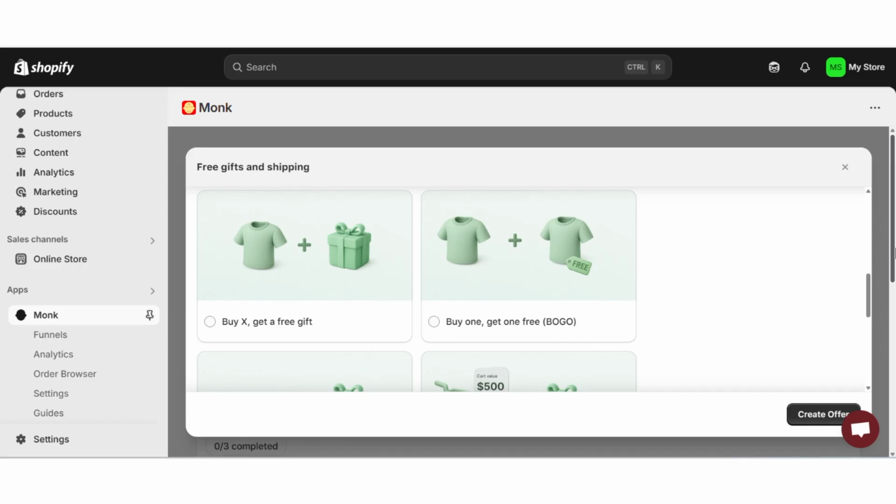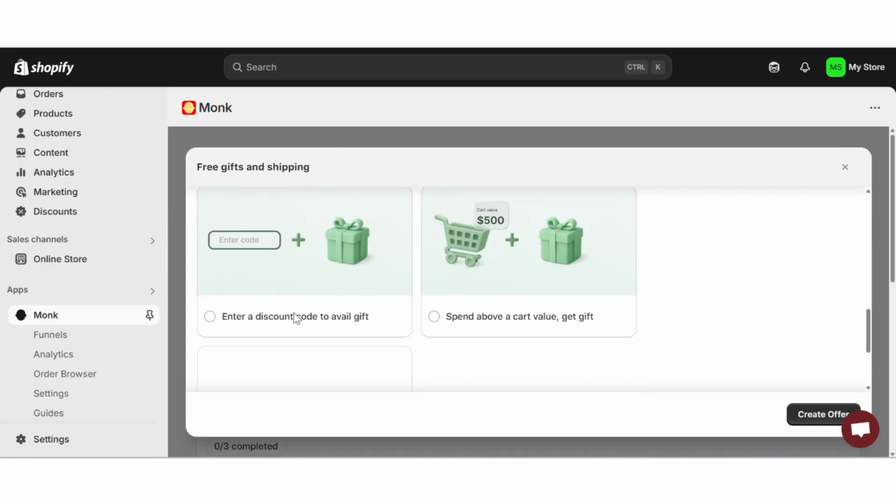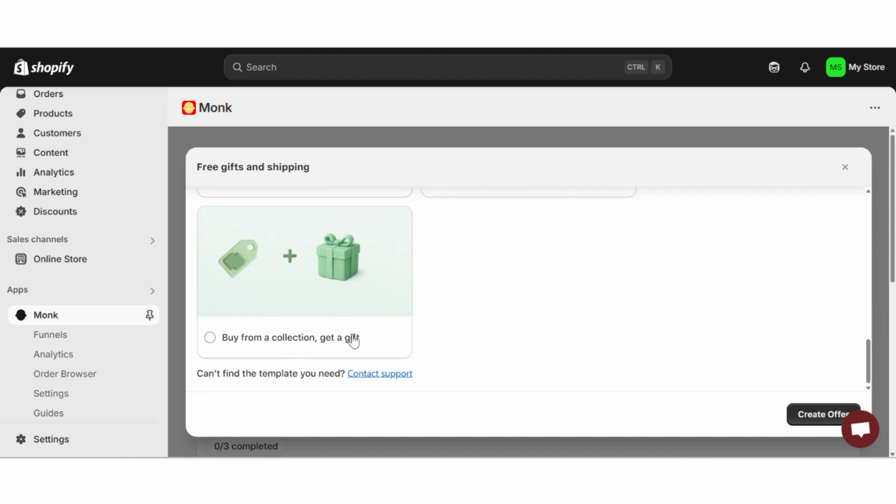Buy X, get a free gift. Like if you buy a specific shirt or a specific offer, you'll get a free gift. Buy one, get one free. It is a BOGO, where if you buy one shirt, you'll get another shirt free. Then we have, you can enter a discount code or voucher and you'll get a gift. You can spend above a cart value and get a gift, and buy from a collection, get a gift.